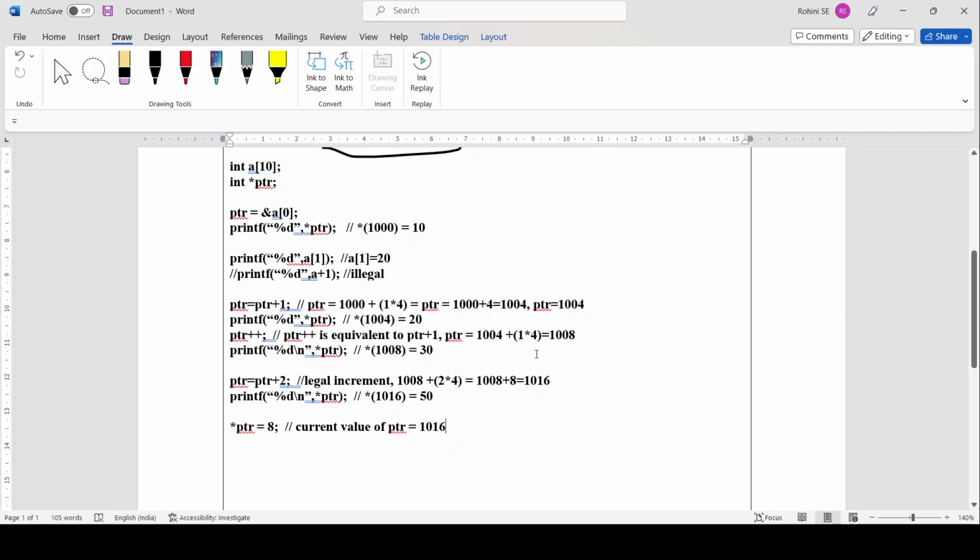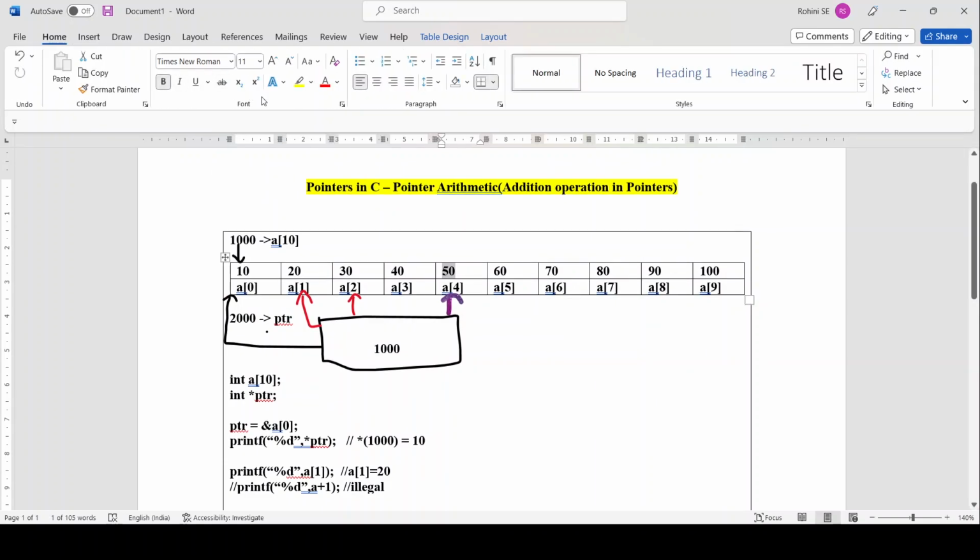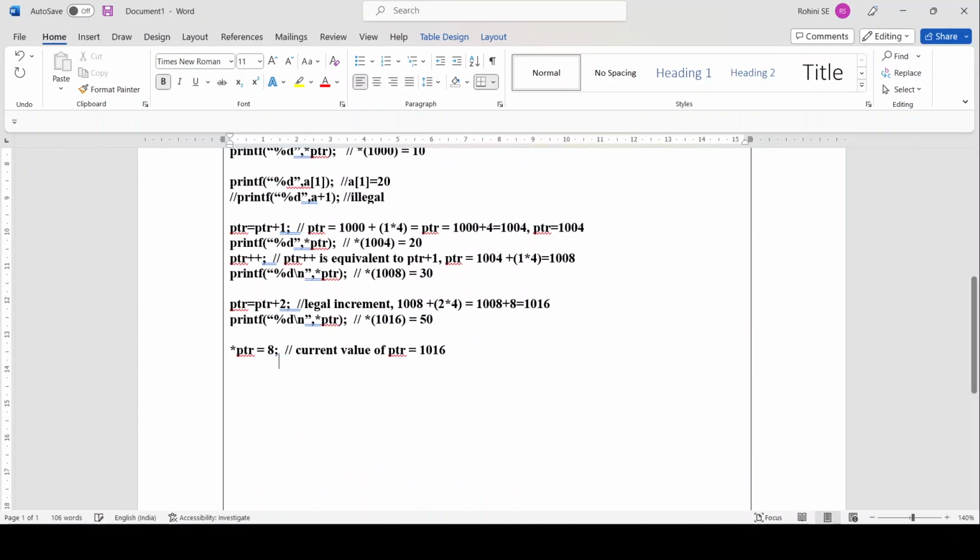It is changing to 8, which means 50 is replaced by the value 8, right? Okay, now the value at 50 is 8. Now if I print the value, printf("%d\n", *PTR), what is the output we will get? It will be 8.